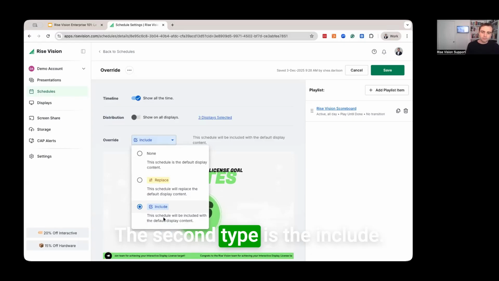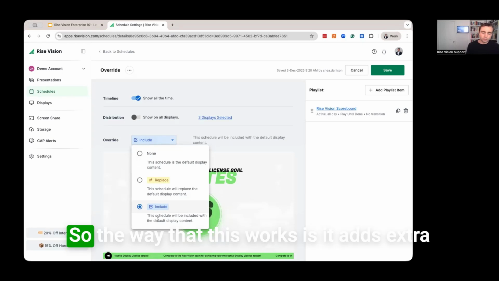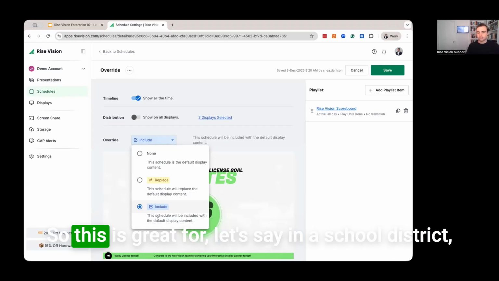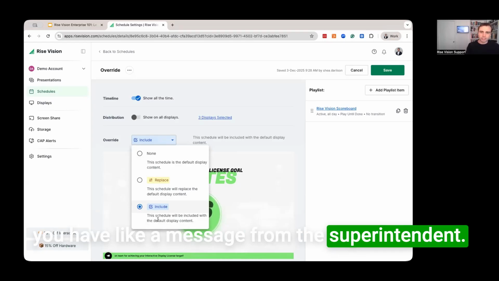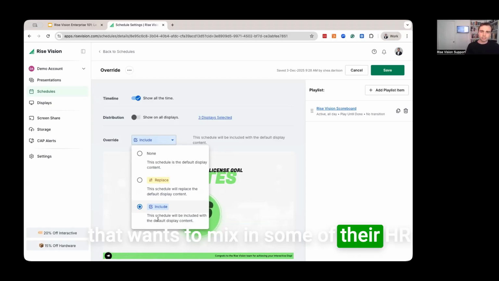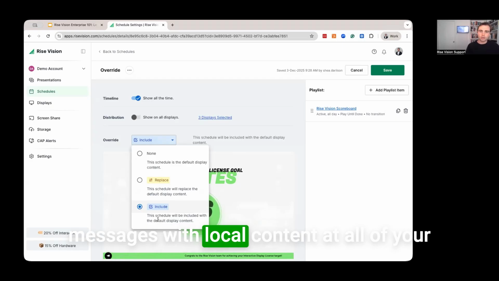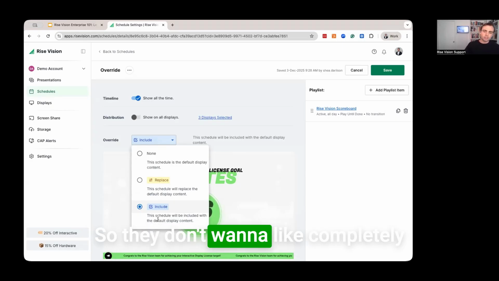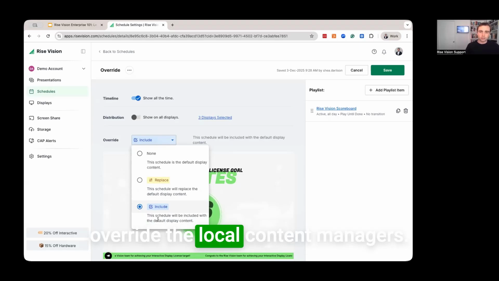The second type is the include. So the way that this works is it adds extra content alongside the default schedule during the override window that you set. So this is great for, let's say in a school district, you have like a message from the superintendent, or in a company, you have corporate HR that wants to mix in some of their HR messages with local content at all of your various locations across the country. So they don't want to like completely override the local content managers.